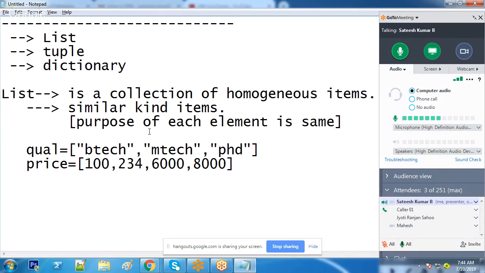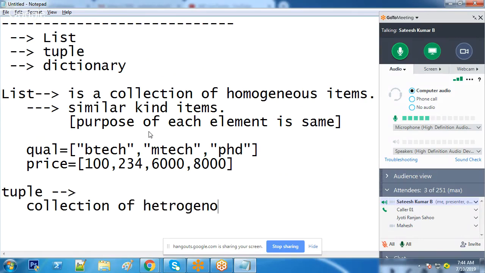Although the second type of collections, a tuple, is a collection of the opposite word. You can guess: heterogeneous. A collection of heterogeneous items. What is the meaning of it here? The purpose of each element is different. Previously same, now different.